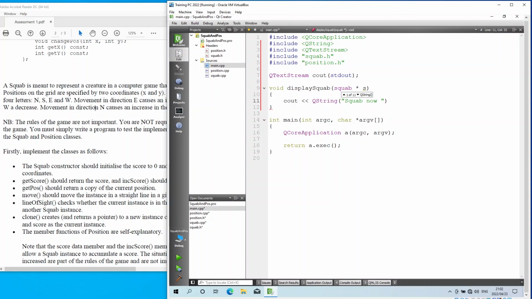So we say squab now at position, and we use %1 and %2 as these are placeholders for the information that we're going to store or retrieve. So we say score is, and we have to use %3 because it's got to have a unique number, and this \n is for a new line.